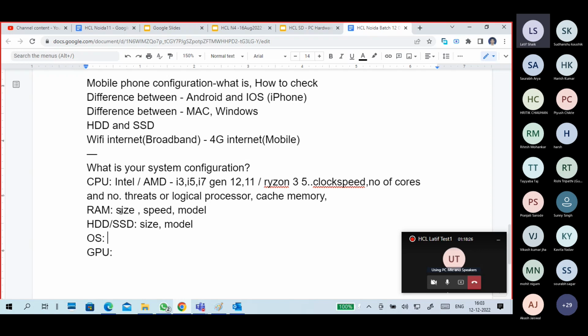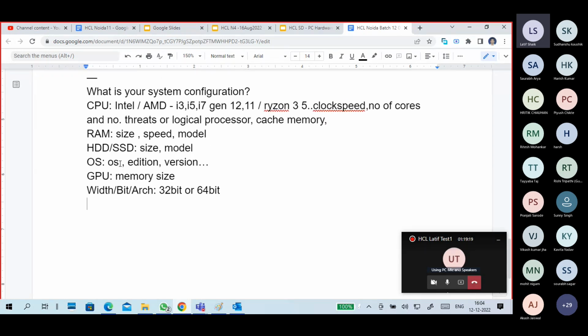Operating system, with edition. For example, a Windows operating system, so the OS edition or version, any details you have to tell. Graphics card, usually the memory size and any other details. Of course, bits also: the width, or kind of bit processor, we can say architecture. Is it 32-bit or 64-bit? You have to tell. So the important things to tell, guys, are your CPU, RAM, hard disk, operating system, your graphics card if it is there, and your architecture.